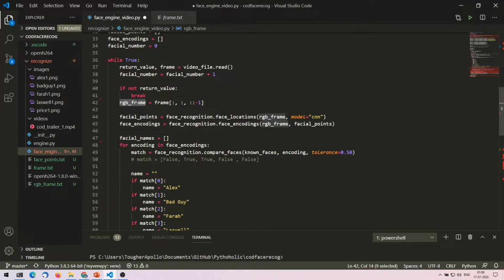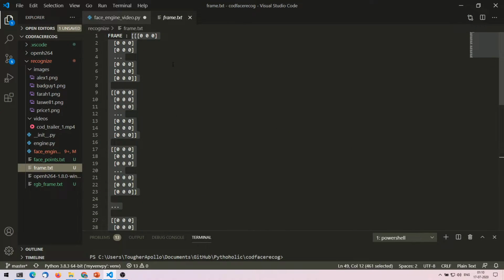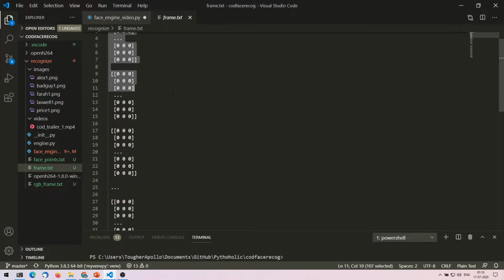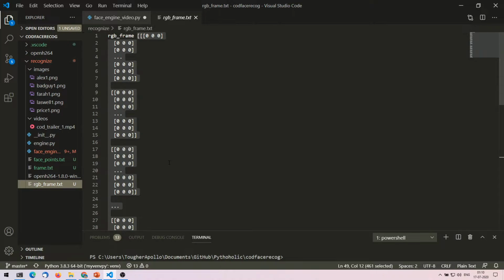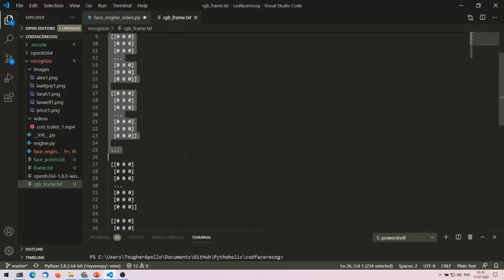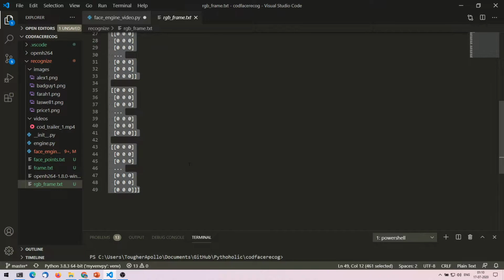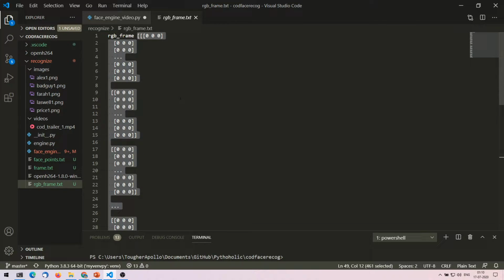And here this is the RGB frame that I'm calculating from the frame value that I get. If you want to see how the RGB frame actually looks, the frame looks like this. It is a NumPy array, and from there I am trying to index the RGB frames. You can read about these things in the documentation as well, on how it actually extracts it.